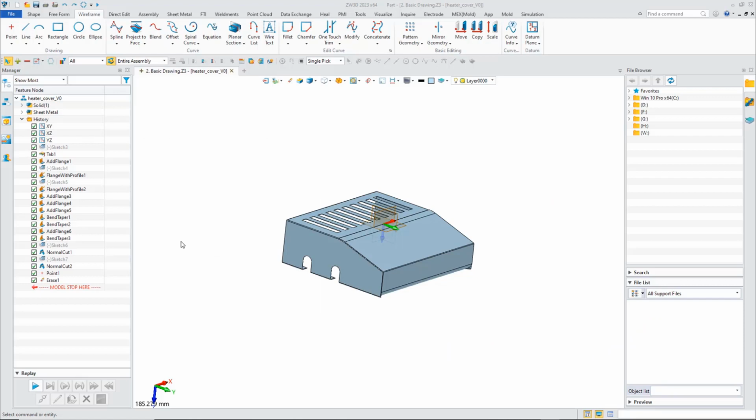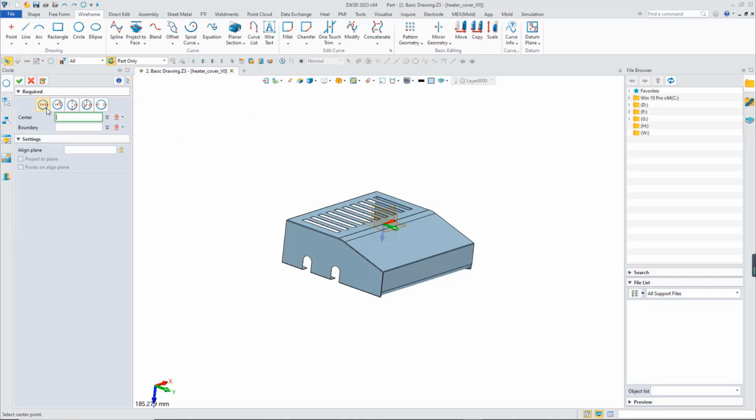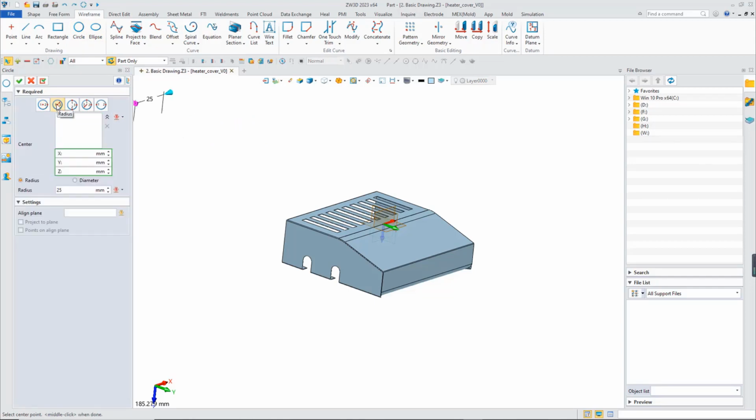Here is the ZW3D wireframe module. As you can see on the top side ribbon, we can use the drawing tools such as point, line, circle, etc. to create the 2D or 3D curves quickly. Now, let's draw a space circle by using the wireframe circle tool.